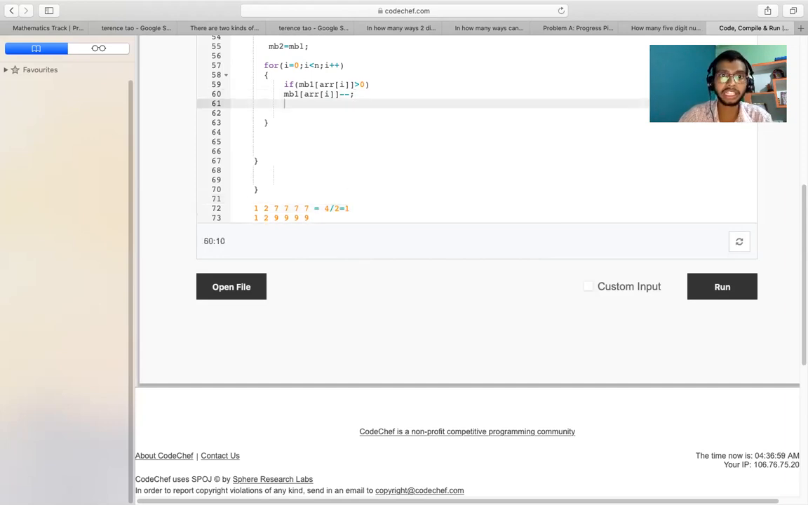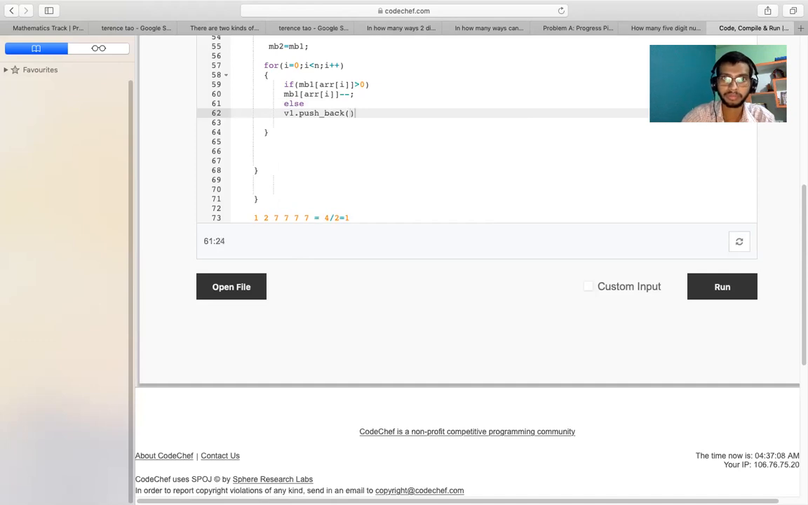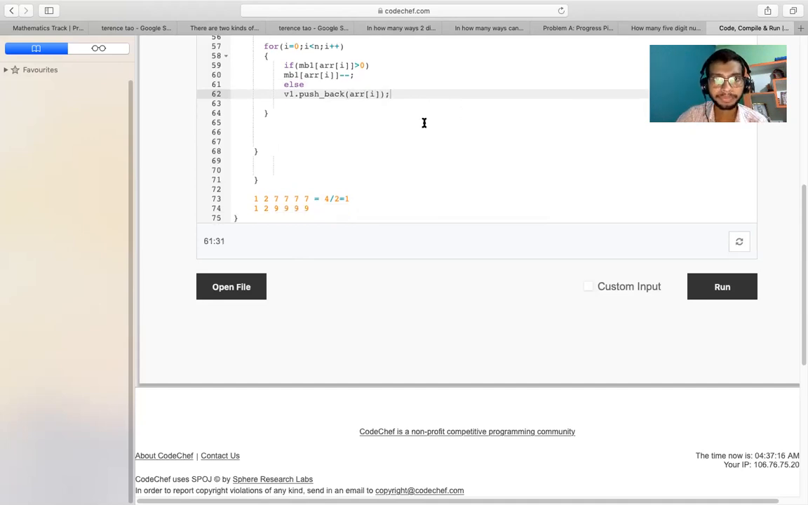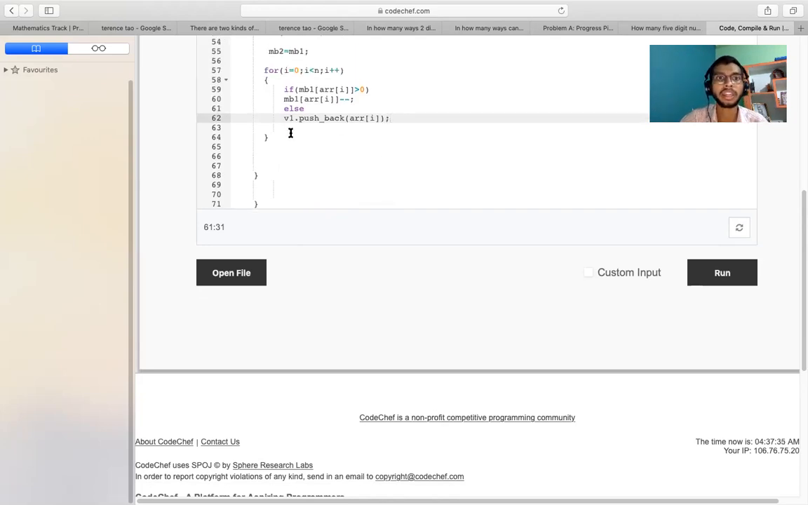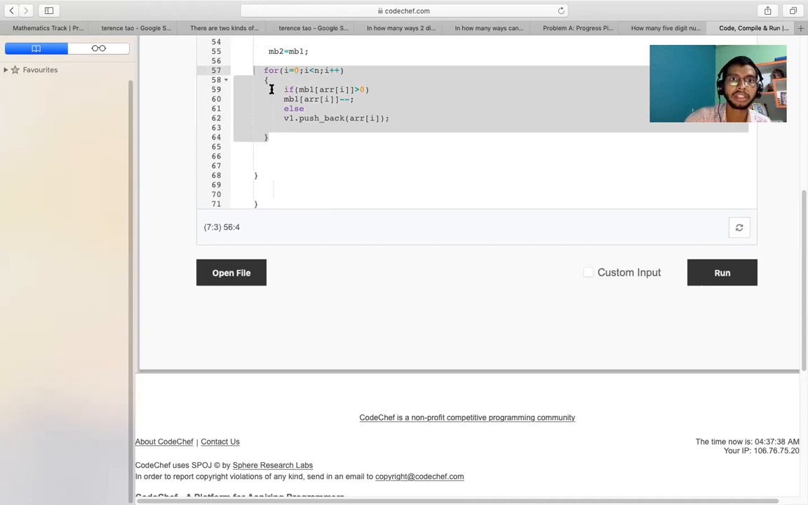So I'll run an else, v1.push_back, and simply push back that array element. Why am I pushing back that array element? I hope you got that. I have divided it by 2, and nothing will happen with this 7 because I just decrease the value. But again, if this 7 arrives, then else will run and push_back will happen. So again, we have to repeat the same step with the second array.